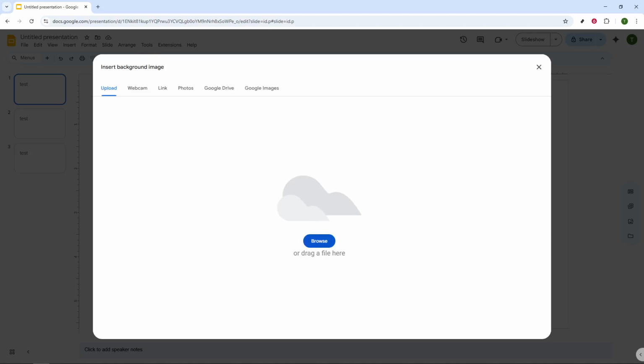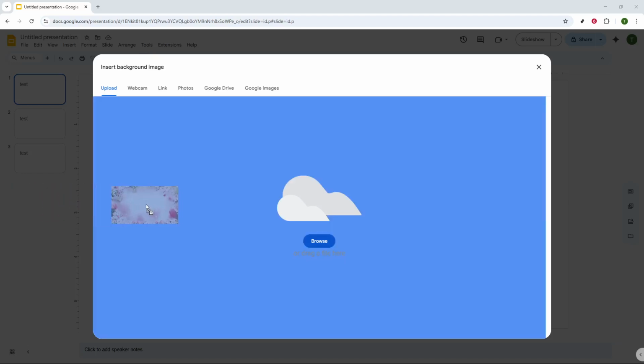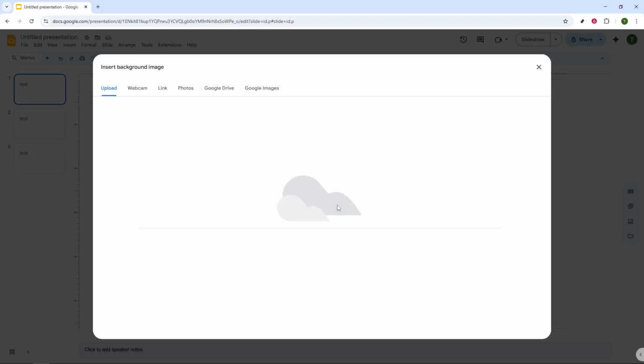Now, we're at the exciting part, selecting your image. You have a few choices here depending on where your image is stored. You can either upload an image from your computer, choose one from your drive if it's connected, or even input a URL if your image is online. Take your time to find the perfect image that represents the theme or message of your presentation.